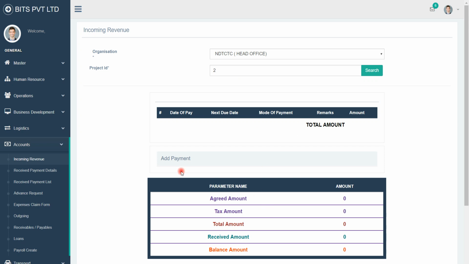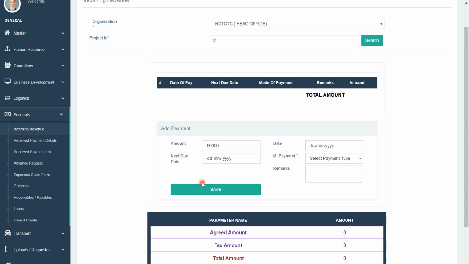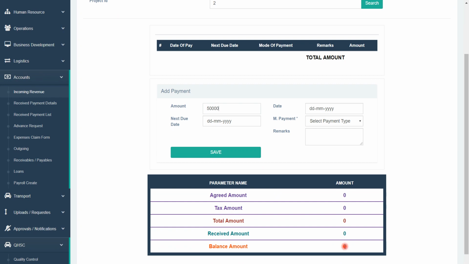Suppose this client is willing to pay an amount right now, so we add that pay amount here. For suppose 50,000 you need to pay, we give the details and save here. Once we save, the received amount and the balance amount are updated here. If he pays in installments, the tax is paid one time on the whole amount, so that is the total amount for that. The received amount and the balance amount are updated once we give the information over here.